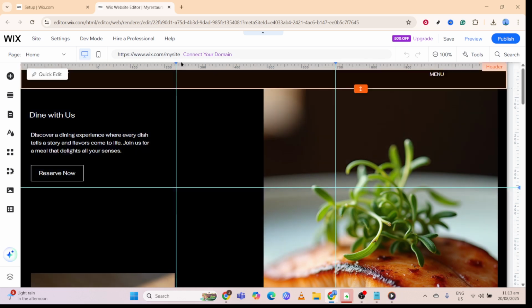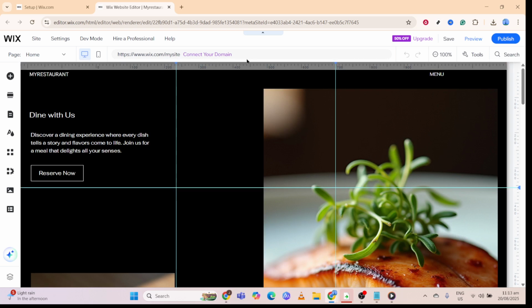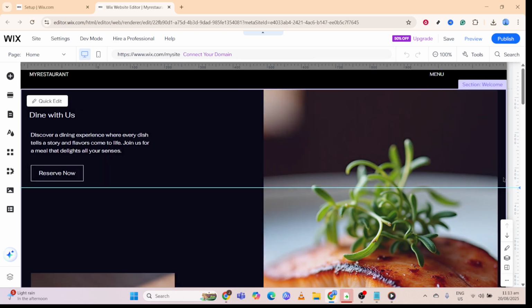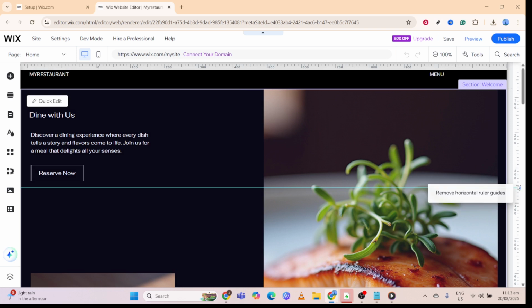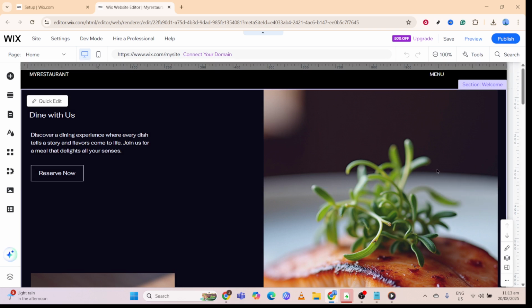If at any point you feel the guidelines are no longer necessary, removing them is simple. Hover your cursor over the guideline you wish to remove, right-click, and you'll see an option to delete it. Following these steps, you should have a clutter-free workspace ideal for designing your Wix site with precision and flair.